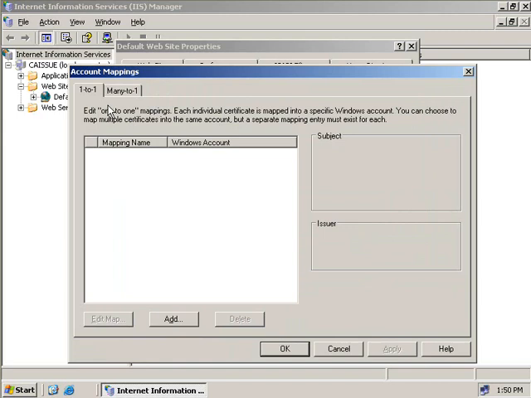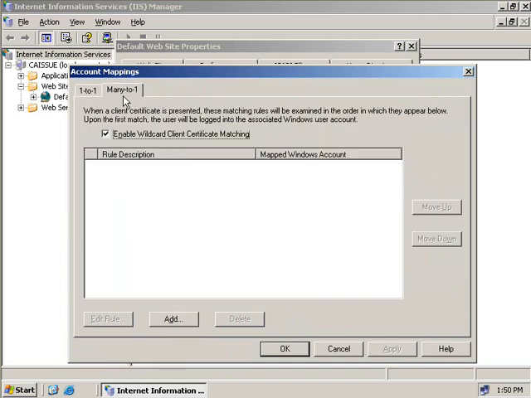Now we have two tabs at the top here. We have one-to-one and many-to-one. Selecting one-to-one means that we have to map every individual certificate to a separate Windows user account. And conversely, if we use many-to-one, we can map a whole bunch of different certificates to one single user account. So we'll use that option and we'll come down here and select Add.